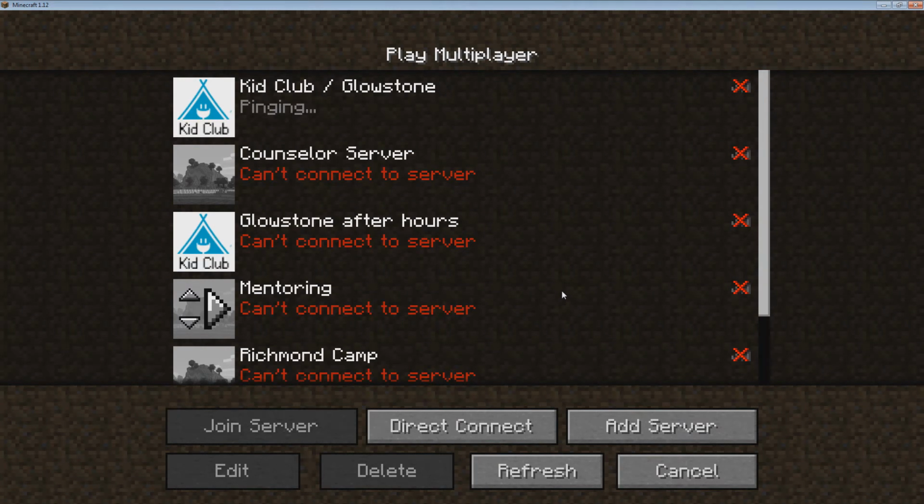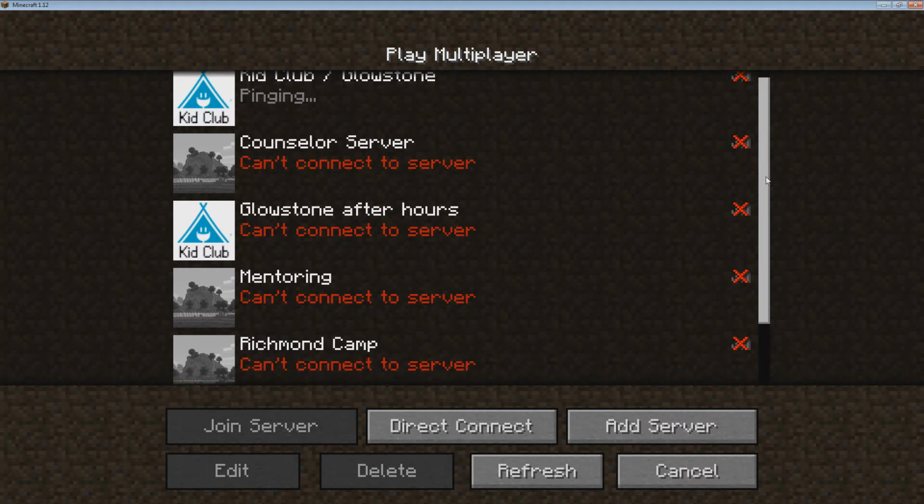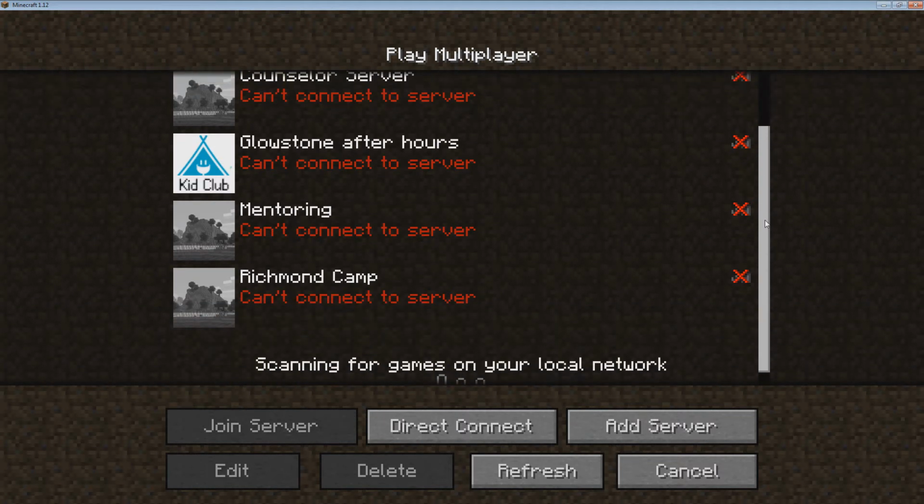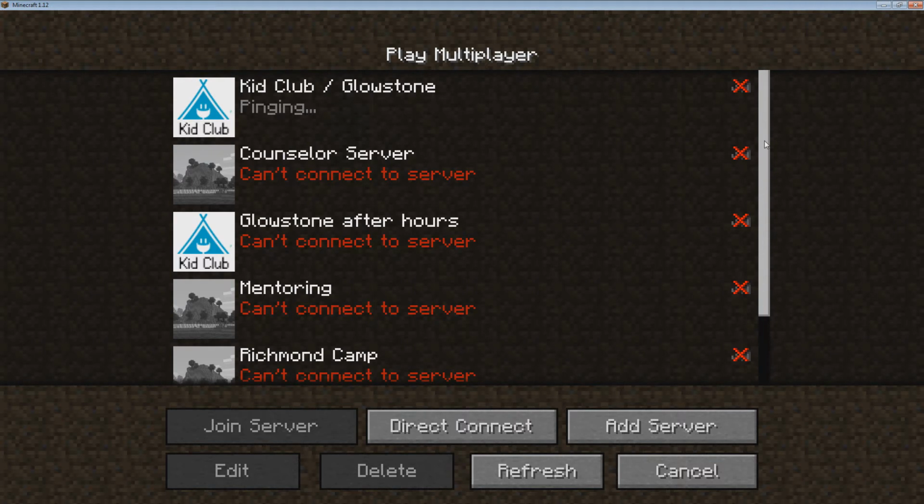Here are all the servers that I've added to my own personal server list. A server list allows players to save servers so they don't need to re-enter the server address every time they try to connect. To do this, you want to click on the Add Server button at the bottom of your screen.